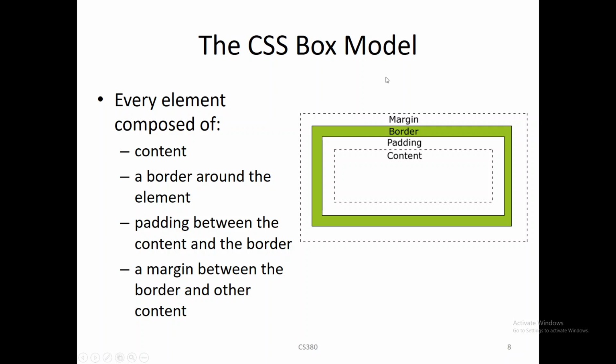So every block element contains different parts. We have a content part, and we also have padding, border, and margin. When we are calculating the width or the height of a given block, we have to take into account these particular parts of every block element.